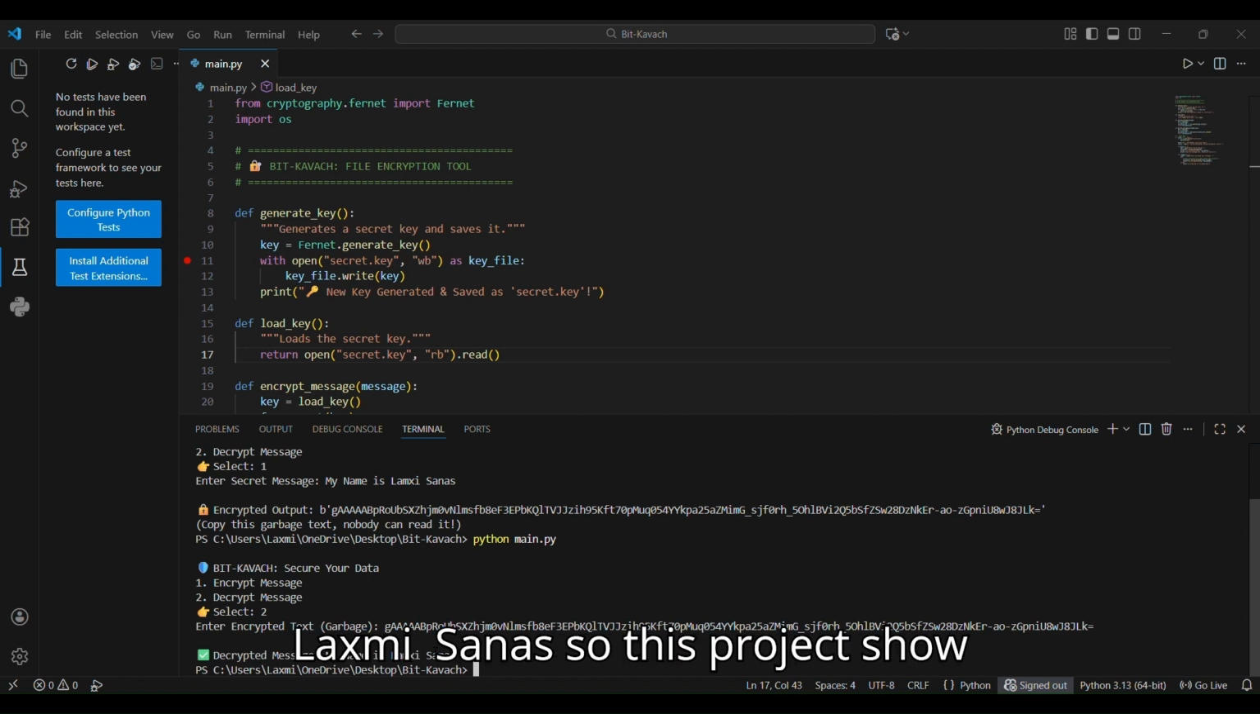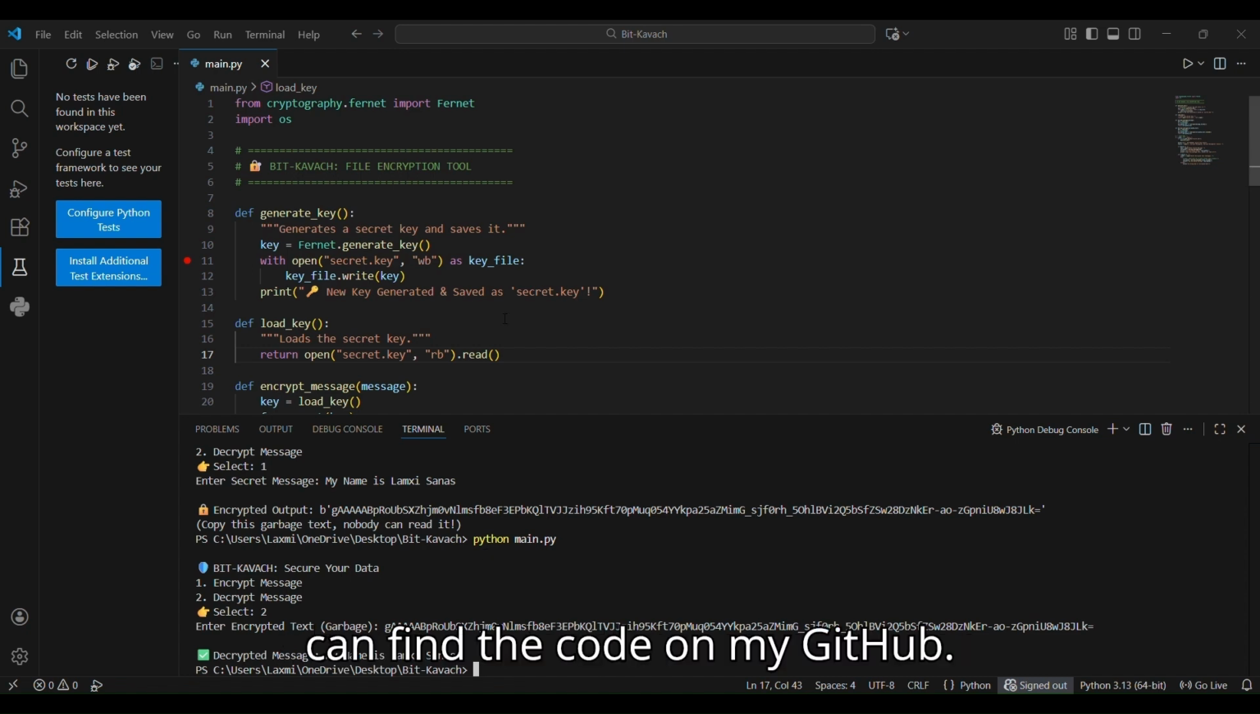So this project shows why privacy is necessary, not an option. You can find the code on my GitHub.